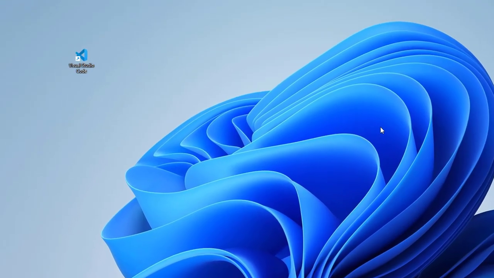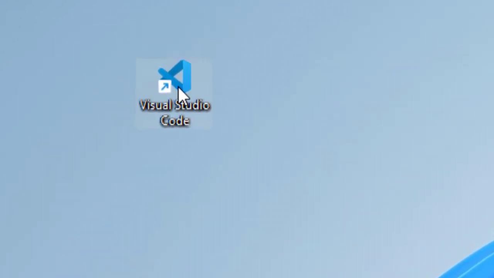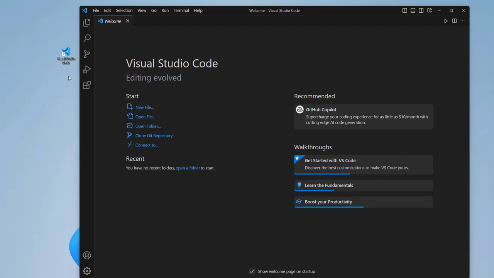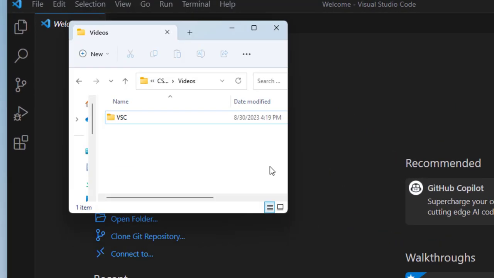To work with Visual Studio Code, I closed it so you can see when I want to open it, I just double click on the Visual Studio Code icon here, and the first thing I'm going to do, or I did ahead of time to save time, is I created a folder on my computer called VSC.